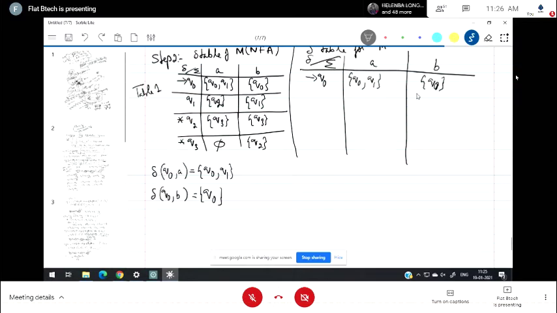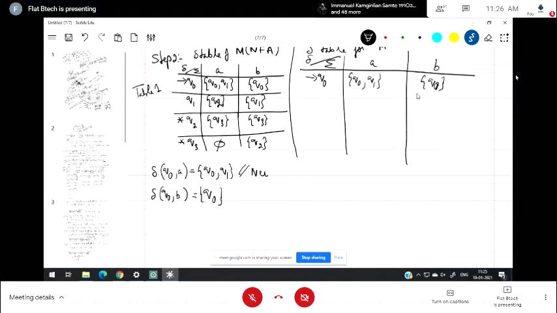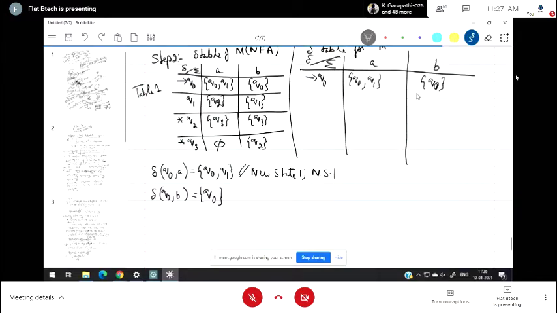So we know the transition path for this Q0. But this one is a new state. So let me mark this as new state 1. For this new state 1, we need to find the path for both the symbols, in this example A, B. So hence let me try to find the new state 1 for this input A.